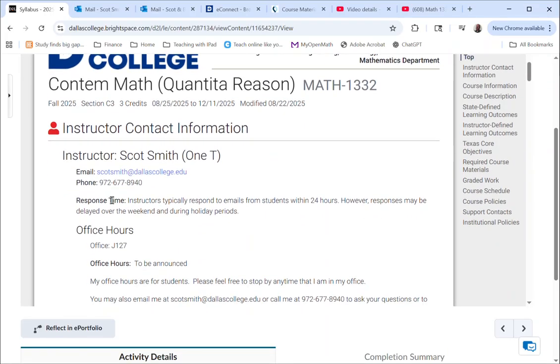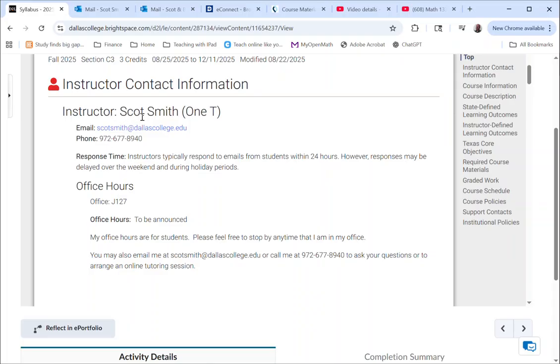For contact information, there's my name, Scott, with 1T, Smith. That's why my nickname is 1T. And there's my email. It's Scott Smith, all lowercase, and again, T, just 1T and no spaces, at dallascollege.edu. Phone number is 972-677-8940, if you want to get a hold of me outside of class and have a conversation.